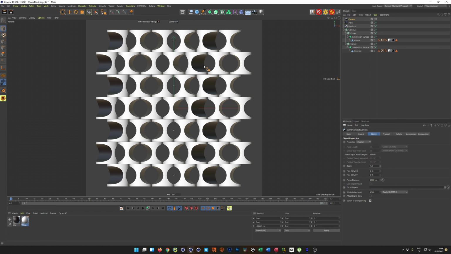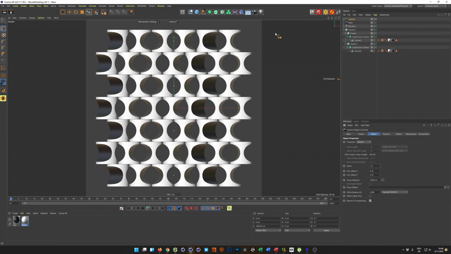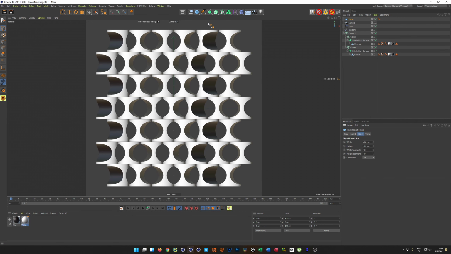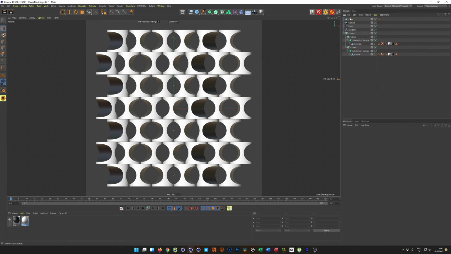So, let's see what we get here. So this is this. Yeah, we just need a white background. For this I make a simple plane here. And I use the same material like here, so a plane. Oh, not a plane, I said.